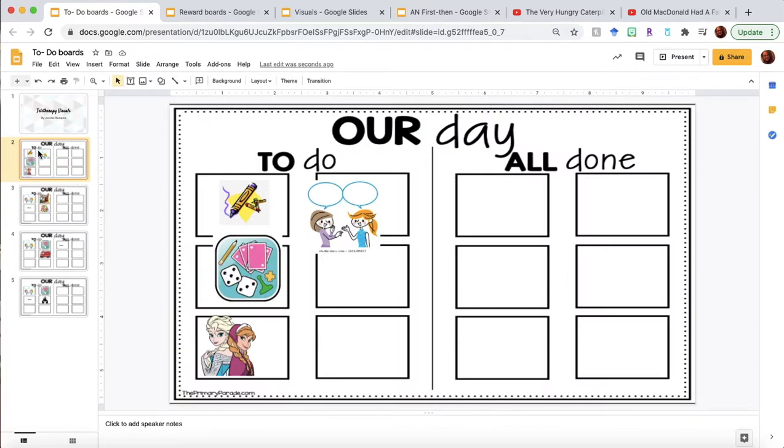The first visual is just a typical to-do and all done board. Before each session, I would go on to Google and find the images for what I was going to do that day. In this case, I was going to do a game, some coloring, and something with Frozen and talking. As we went through each activity, I would move the image from the to-do to the all done side. That provides the kids a visual to say, okay, we have this much stuff still to go through, but we have this much done.